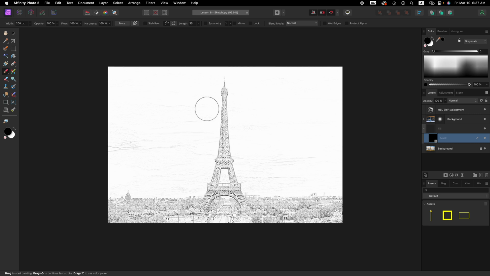Oops, I'm making a mistake. Do you know what mistake I'm making? Look over at the colors panel, and I have it on black. We want it on white. So you can click on the white here to make it the foreground. You can also click on these double arrows, and you can also click on the X key on your keyboard, which I'll do now. See how it switches?